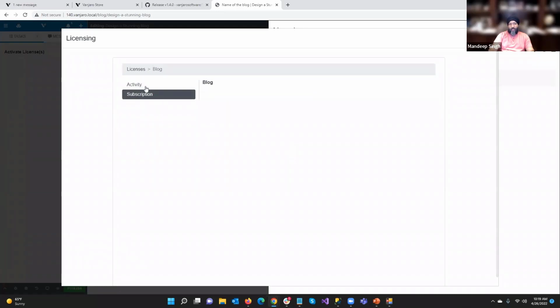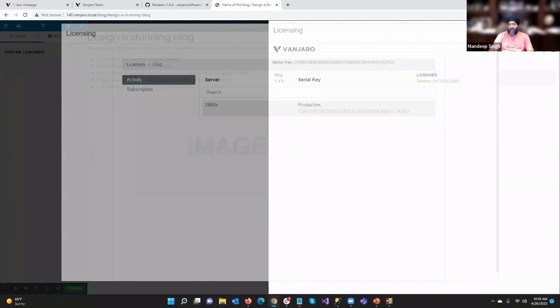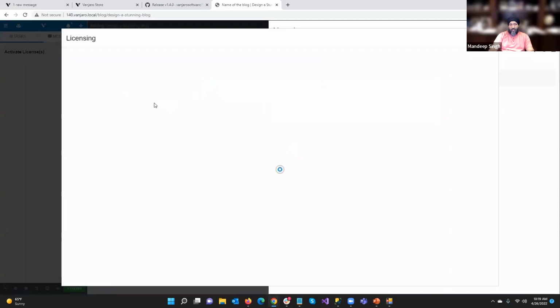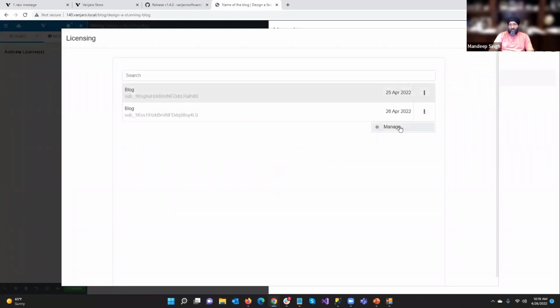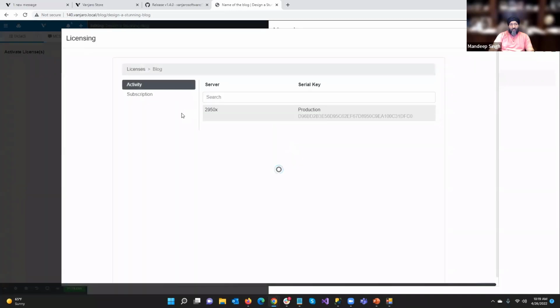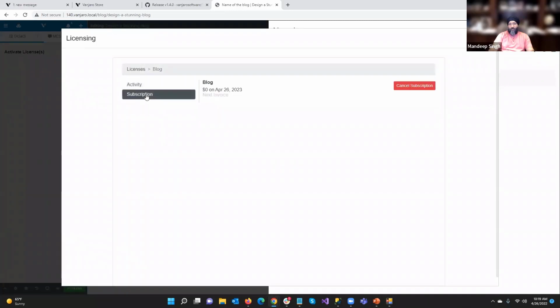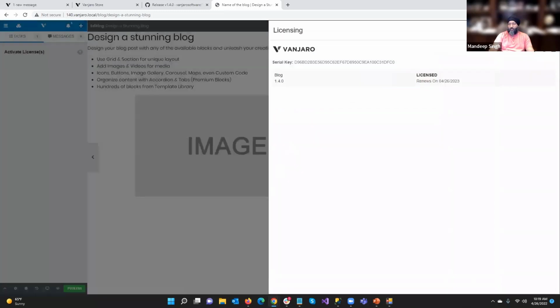And if you ever want to go ahead and, so I think this was a license that was from yesterday that has been canceled. But if you want to go ahead and cancel the subscription so it doesn't renew, you can always do that from here as well. So you have complete management available right here.